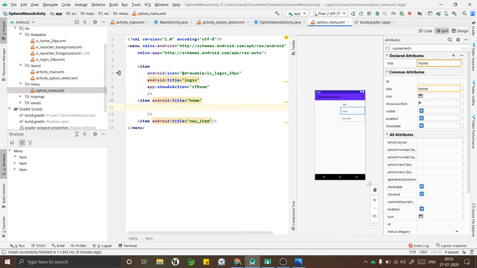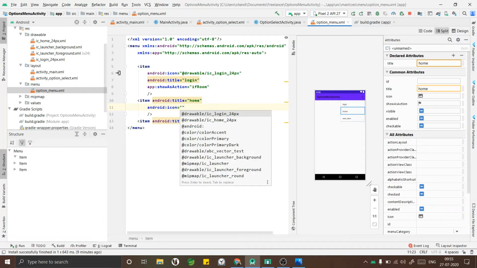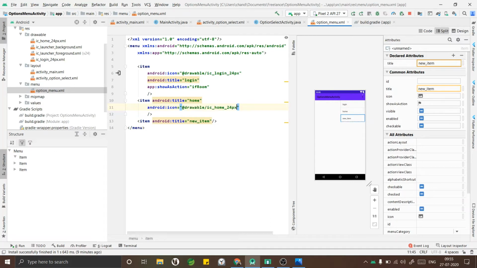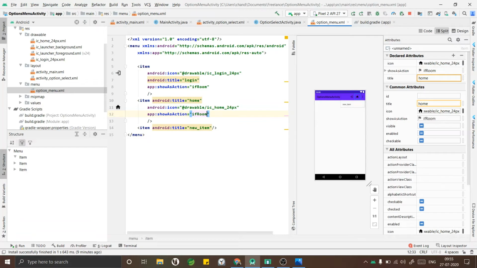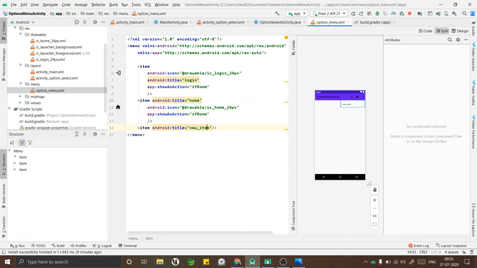Similarly, add the icon attribute to the home item and make it show as actions. Show as actions will show our menu items on the top if there is space available on the toolbar. Else, it will show below like this.